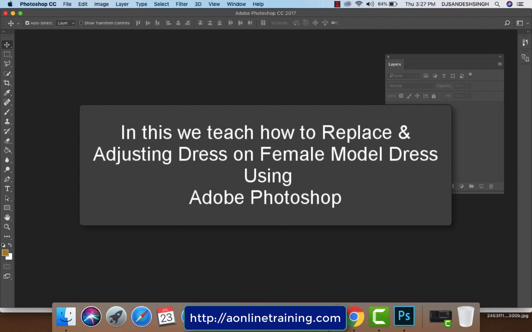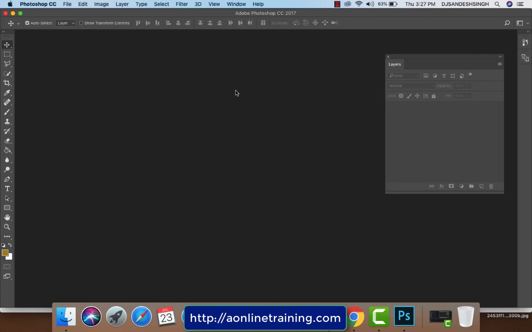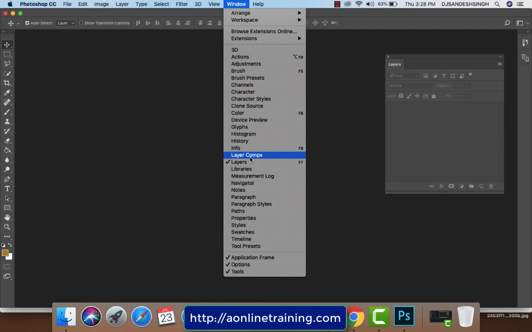Hi, this week I'll teach how to replace and adjust a dress on a female model using Photoshop. So I have to open Photoshop. Now this is the interface of Photoshop: the menu bars, options, palettes, and toolbars. All of these things you can get from the Window menu, from these check options.